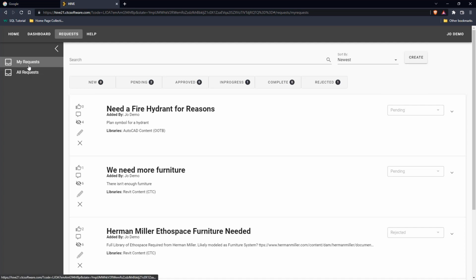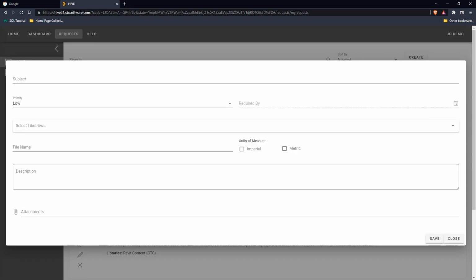So I'm on my requests page, and I want to post a new request. So what I'm going to do is hit this create button right here. There's a few things that are required for this to go through, and I'm going to talk about these fields so you can know what to expect with requests here. In the subject line, you have to give some kind of a subject. So maybe I want to put something like price VAV boxes needed. Okay, so I want to put that in there as my subject.